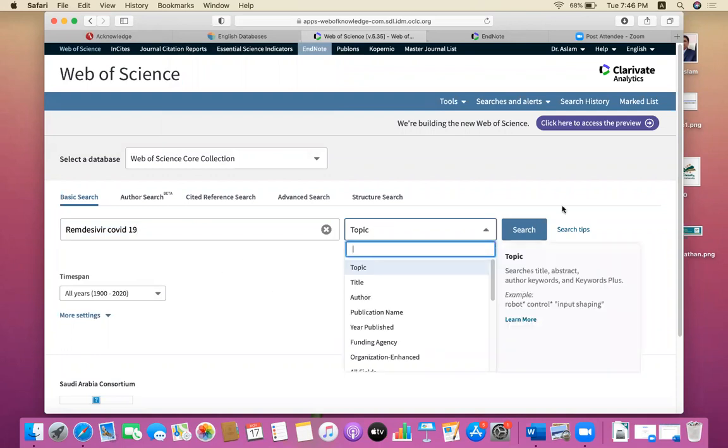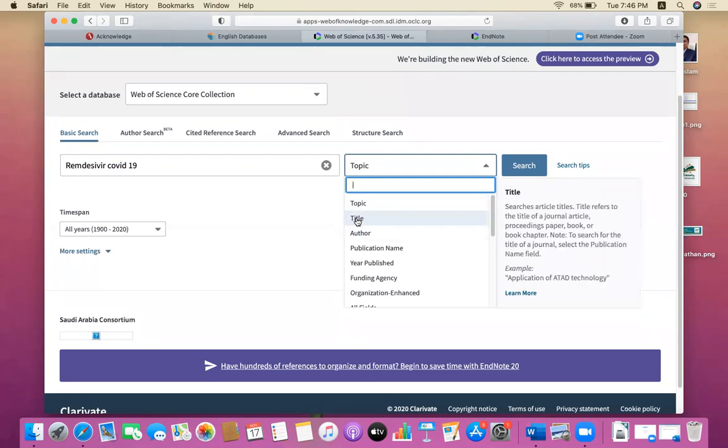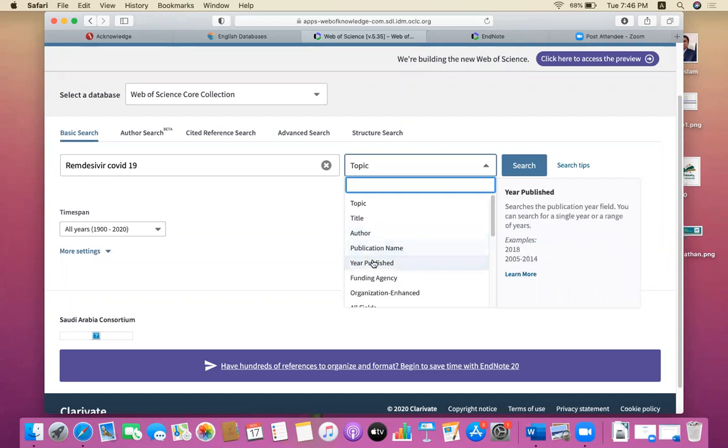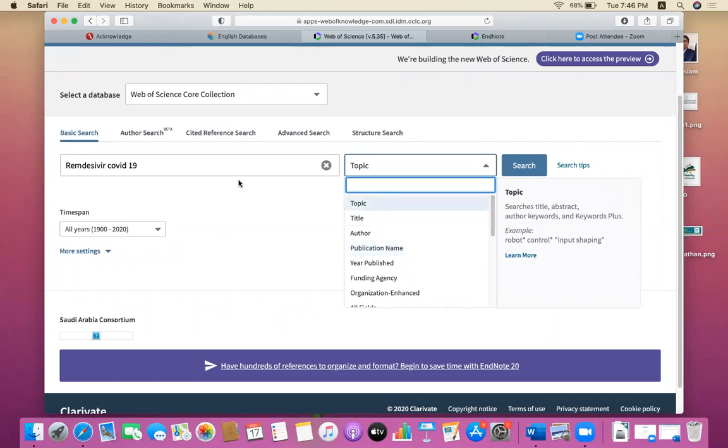I need here, there are various options. You need topic, which means it will be searched in the abstract, author, keyword. If you select title, it will be searched in the title field of the publication. You can search the author name, the publication name, year published, agency, specific organization, the number, the conference, DOI, grant number, the editor, group author. You can search any article by the search window.